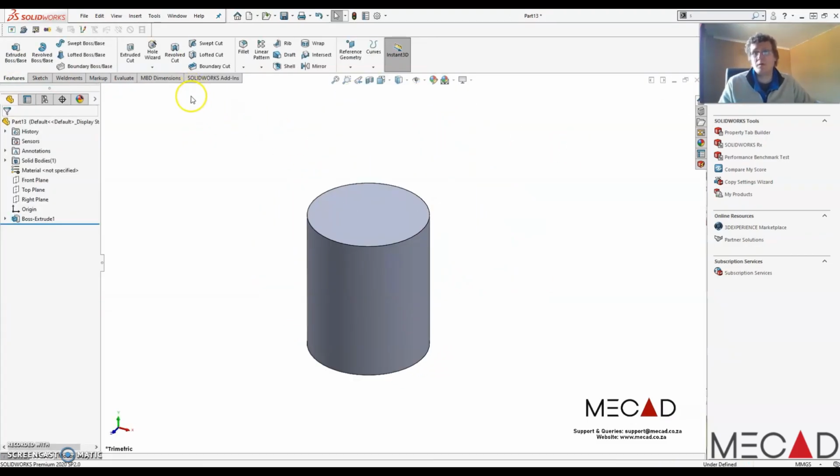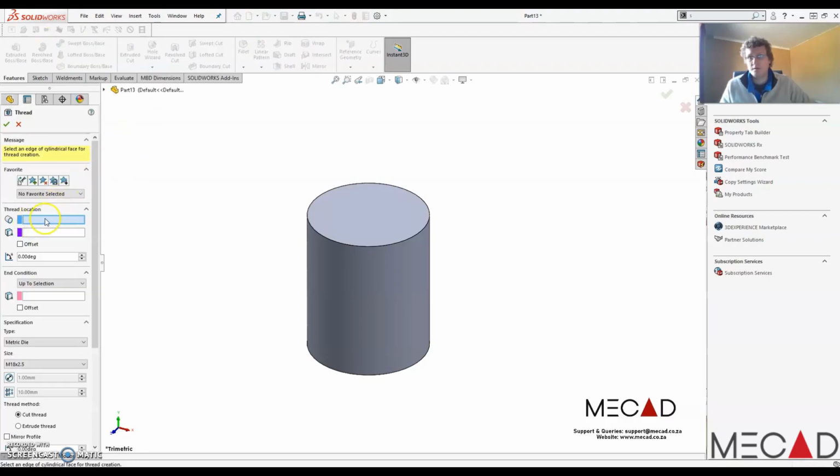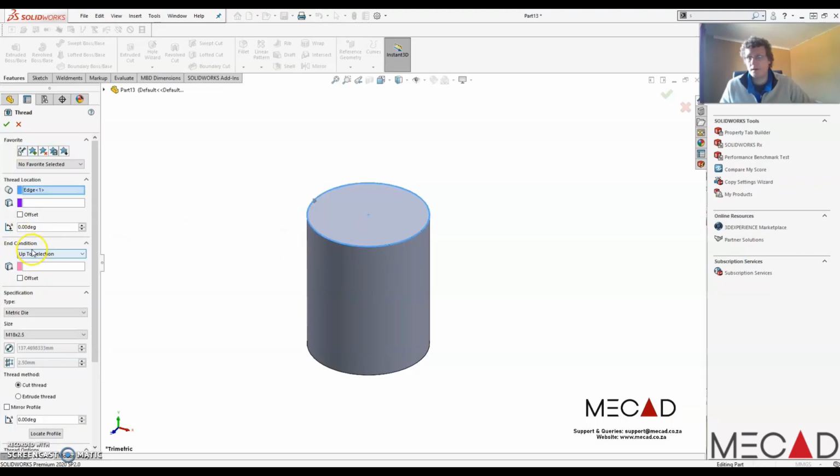Alright, so now what I'm going to do is add a thread to it. If I go to the drop down from the Hole Wizard drop down, there's a feature there called Thread. And you can then specify the thread location. So let's say for instance the location will start on that edge, and then the end condition is up to selection, which is going to be say that edge there. All right, so this is straightforward.